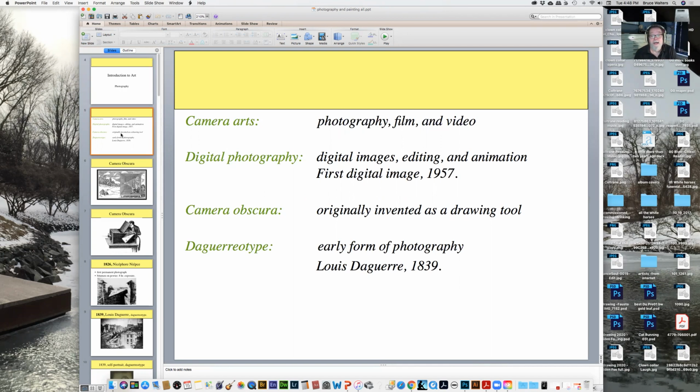We're going to go back in time then and look at the camera obscura. The camera obscura means simply dark room, obscura, room. And that's primarily what it was. It was a darkened room with a hole that could, in effect, project an image that an artist could trace. Then we'll look at really the first form of photography that's widely available, the daguerreotype. It's named after a person. So I want you to know these two dates. These are the only dates on this test. The first digital image, 57, and then the first really widely available form of photography, 1839.